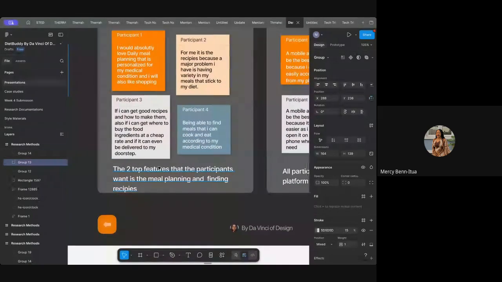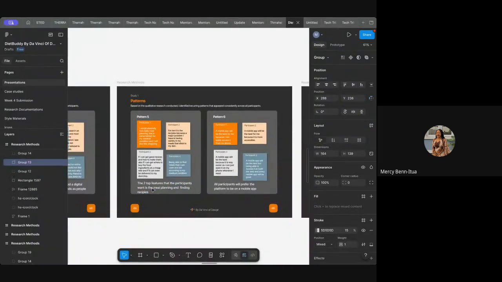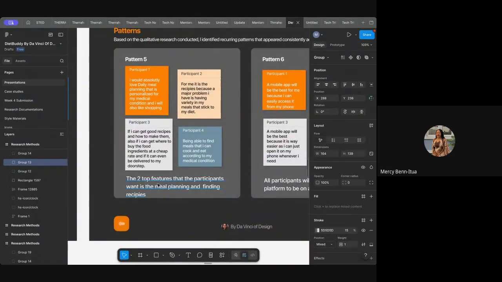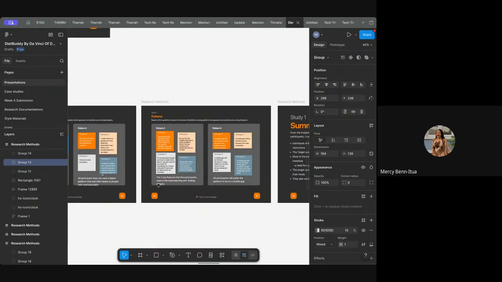And the top 2 features that participants want are meal planning and finding recipes, because I asked them, what kind of feature would you expect the app to have? And I saw that out of all the 4 of them, the majority said meal planning and finding recipes. So that means this has given me insights that if I'm designing this application, these 2 features need to be there. So this is what affinity mapping is all about. It's trying to find affinity between the answers that your interviewees gave you. Do you understand that?